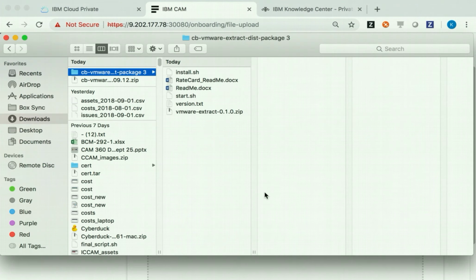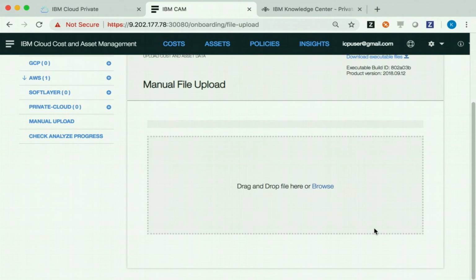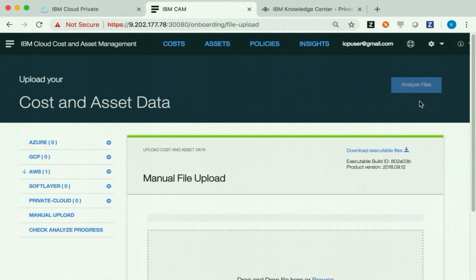The vSphere data collector has scripts which help the user in extracting the data from the vSphere. So the README and the rate card README provide information on how to use the scripts. When the data has been extracted, the user will be able to upload the data and then analyze.